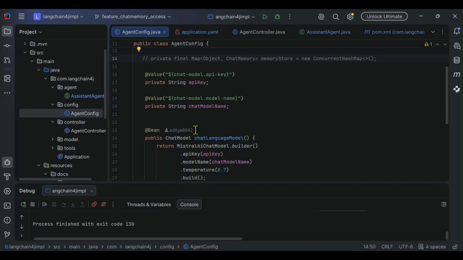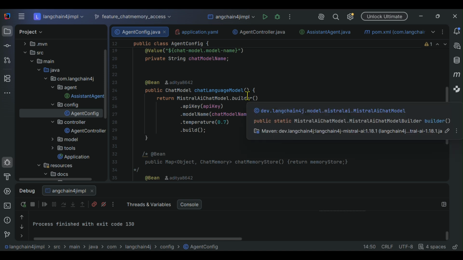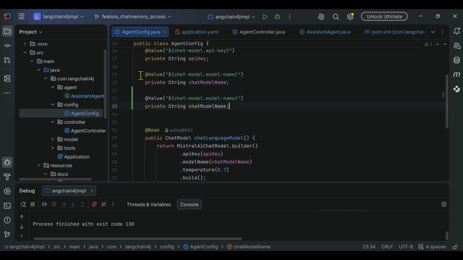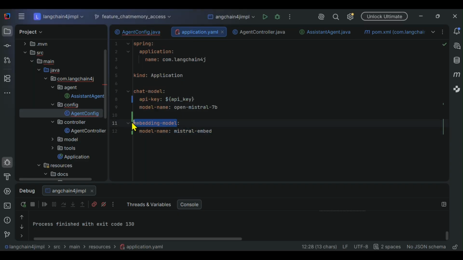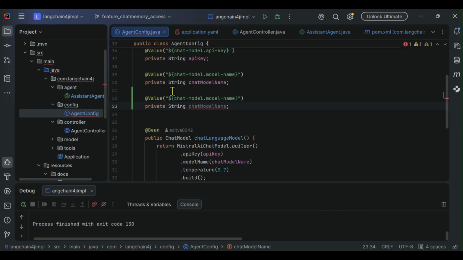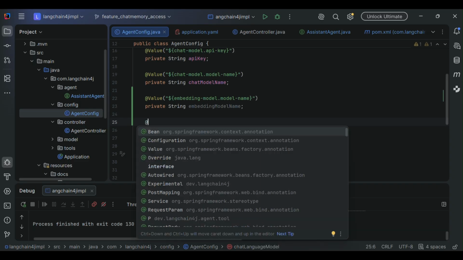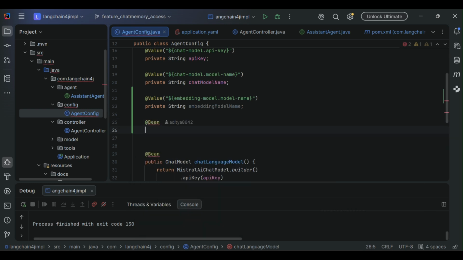Now we have declared a chat language model. Similarly, we'll need to declare an embedding model, but before that, just get the embedding model name property over here. Okay, and embedding model name. Now we'll use this embedding model to create the embedding model bean. This bean will be further used in the RAG service during the ingestion process. Okay, let's go step by step.